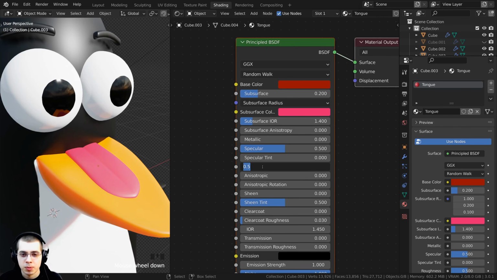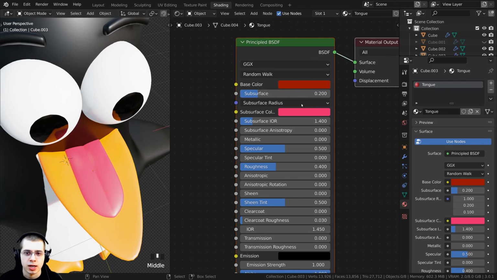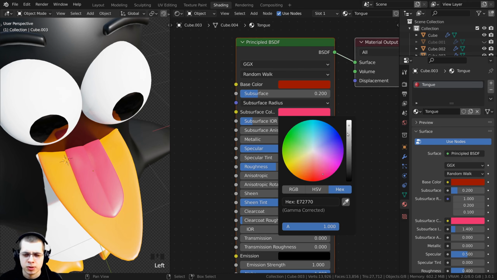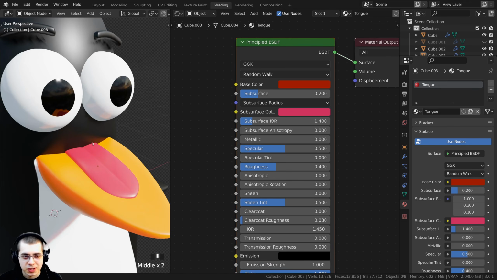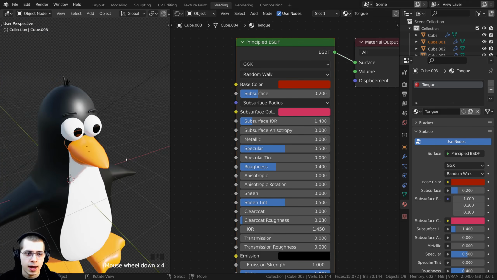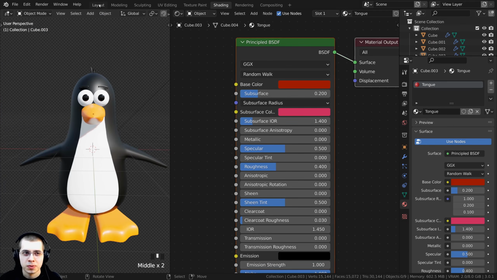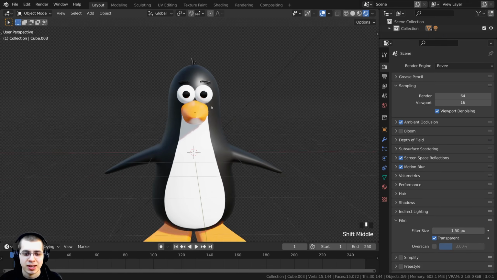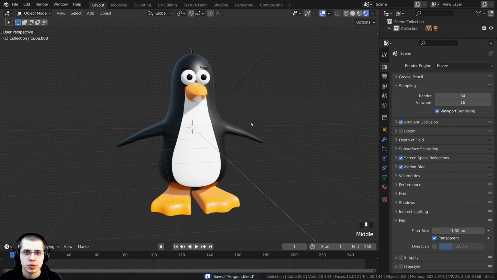And then let's also make it a bit more shiny, so I'm going to turn the roughness to just like a 0.4. And also I think I'll make this subsurface color just a little bit darker. All right, so I can now press Alt H to unhide that, and there we go. Let's go back to the layout here, and then I'm going to press Control S to save.